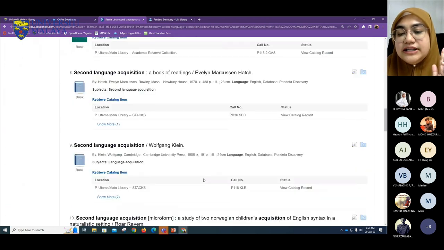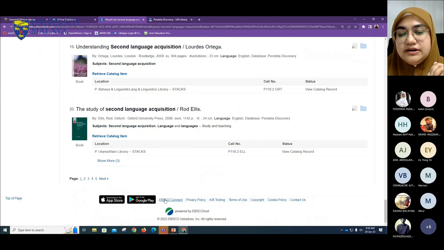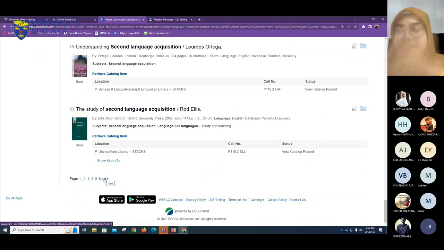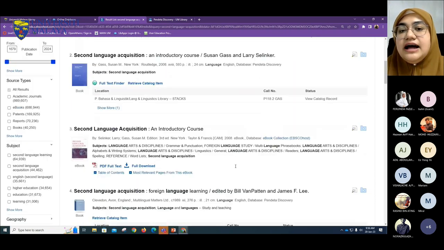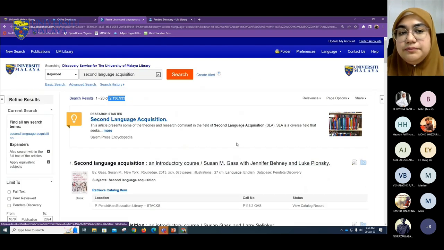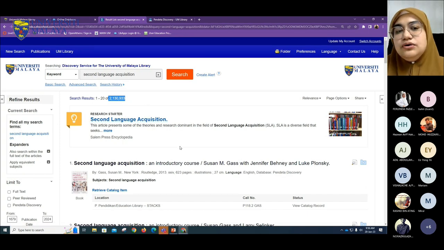And if you go further to the back of the results, maybe to page 10, page 20, page 30, you'll find that the resources are no longer relevant because they don't talk about second language acquisition. Maybe they talk about second something else, or other topics about language, or acquisition of resources, not acquisition of language.